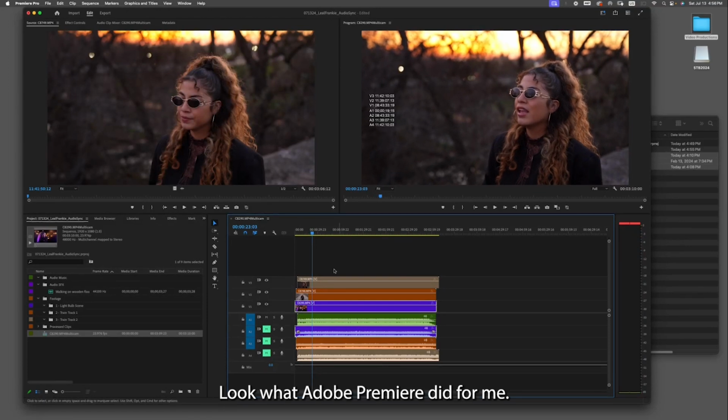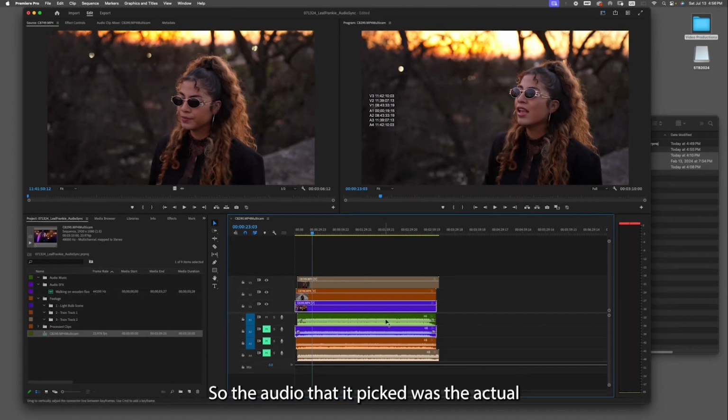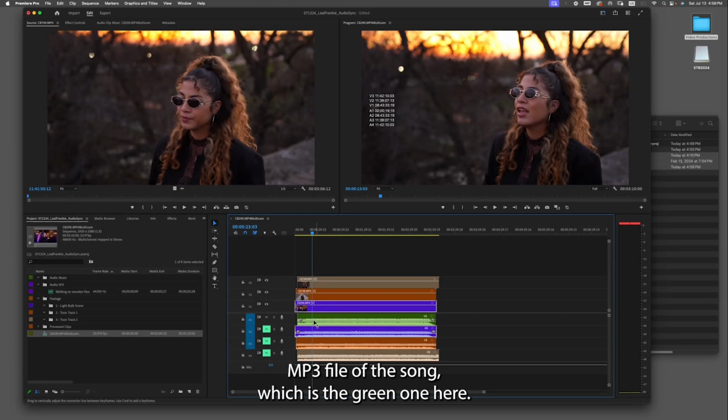Look what Adobe Premiere did for me. Because it synced all my audio, it matched it with all of my footage. It went ahead and muted my other tracks and it picked the best audio. So the audio that it picked was the actual MP3 file of the song, which is the green one here. And it muted the audio that's linked to the footage.